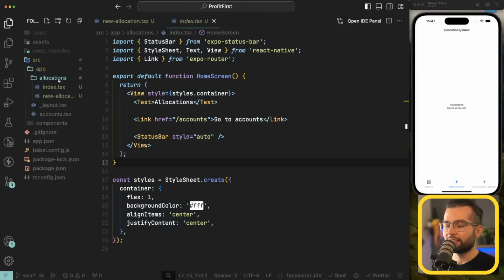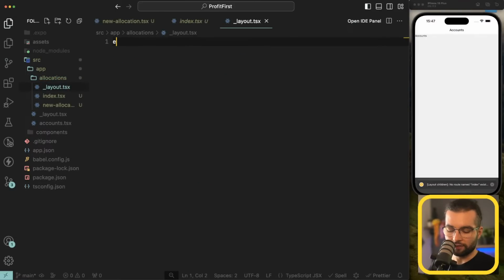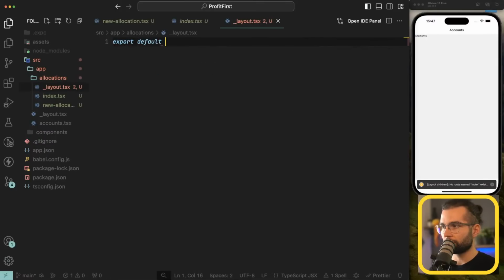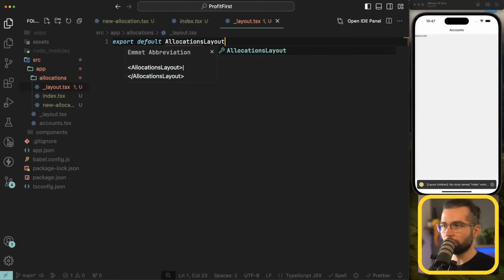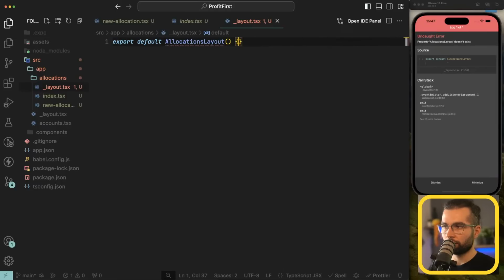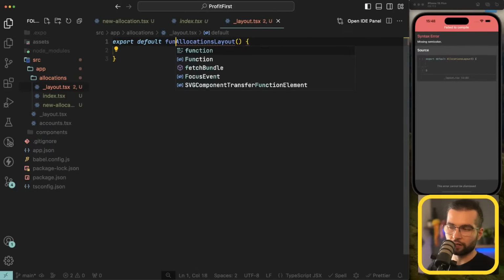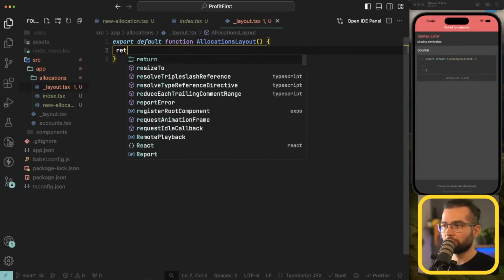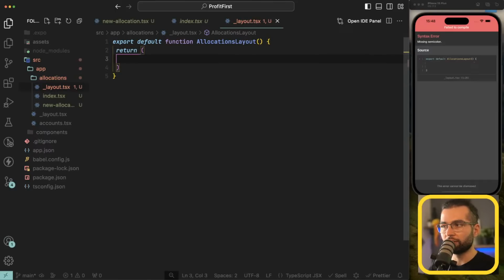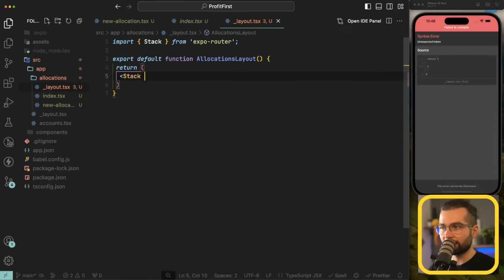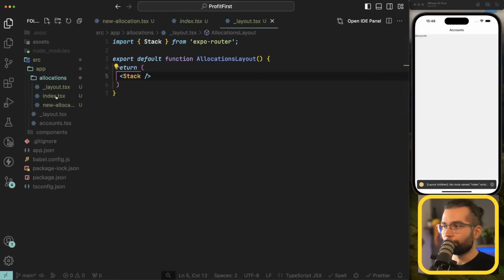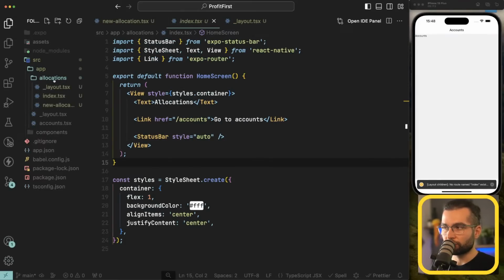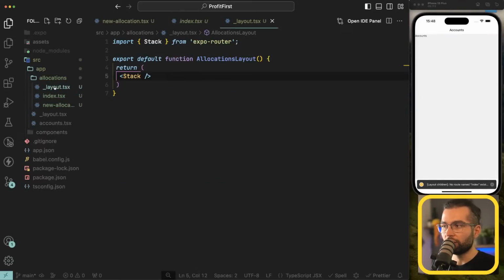But to create a nested navigator, we will have to define the layout file of this folder. This is going to be export default allocations layout. I forgot to export default function. And here we will return another type of navigator. For example, we can return this as a stack navigator, meaning that the screens inside this allocations folder, the index and new allocation, should be rendered as a stack navigator.